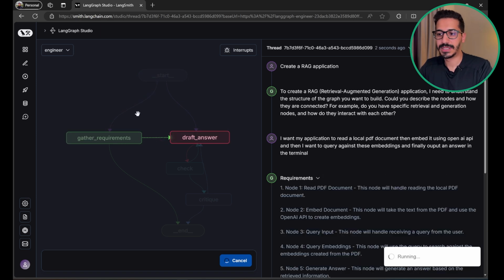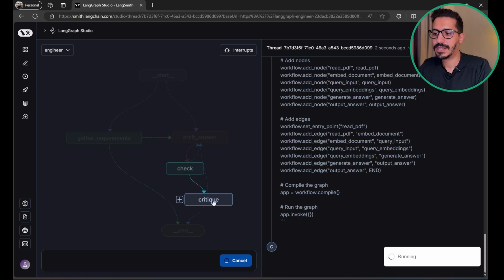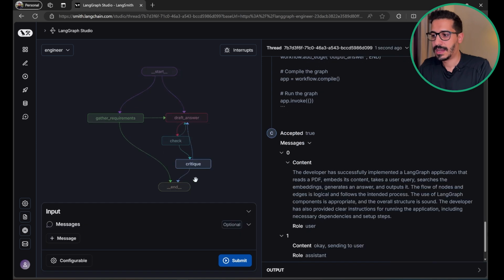So as you can see here, the gather requirements have triggered the draft answer, and then we will have an answer. This is where it's going to take most of the time. The check is usually so fast. Then the critique, I think it's going to be passing, and then it will just basically go to the end. And that is basically it.